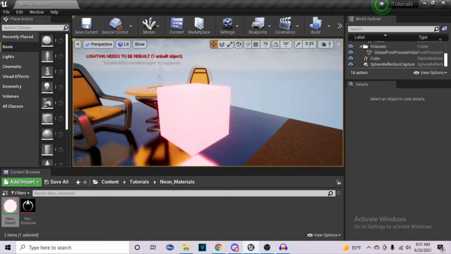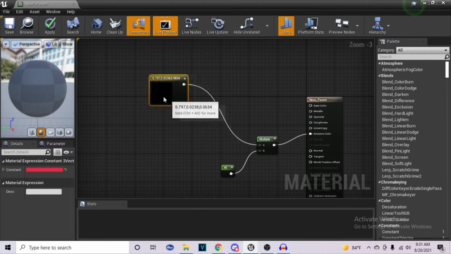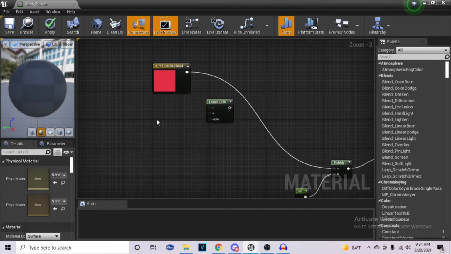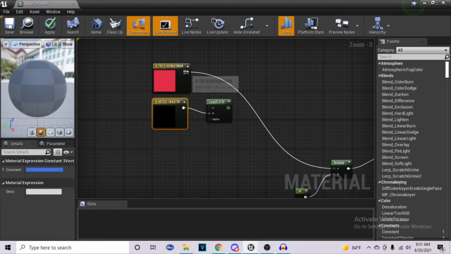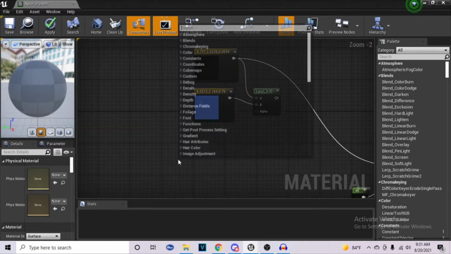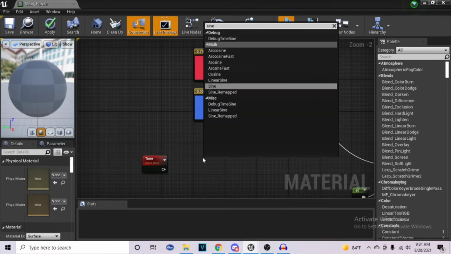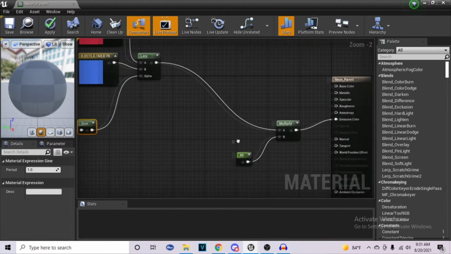So there's a few other things that we can do to add customization to this. Go back into your material window and go ahead and just drag this out. Hold L and left click to bring in a lerp node. Hold 3, left click, bring in another constant 3 vector. We'll make this one blue. Plug both of your colors into your lerp node, and then right click to bring up your search, type in time, bring in a time node, search again for sine, bring in a sine node, connect the time and the sine into the alpha of the lerp, and then the lerp plugs into your multiply.